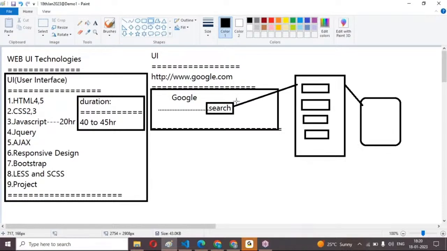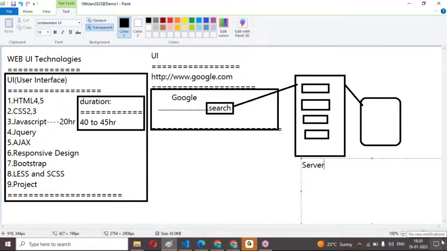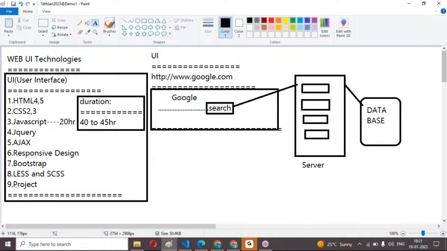Every time the UI page interacts with the server page, and the server interacts with the database. You can see all these interactions in web UI programs. The front end always interacts with a server. This is the MVC architecture. When you enter any URL in the browser, it connects to the server program, and that server program connects to the database: MongoDB, Sybase, MySQL, Oracle, SQL Server, any database you can use.